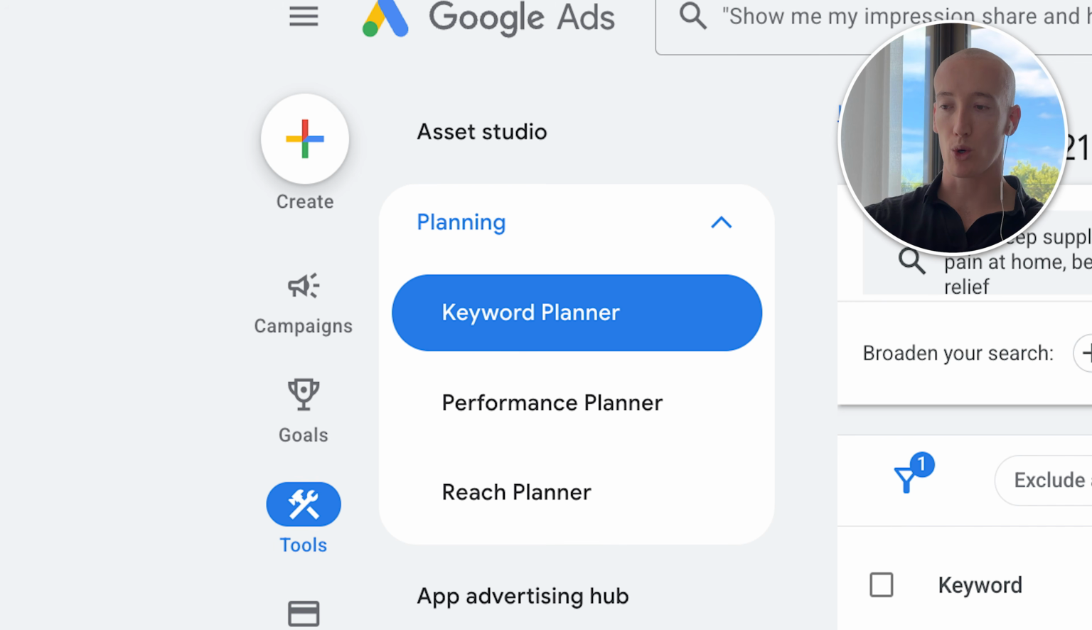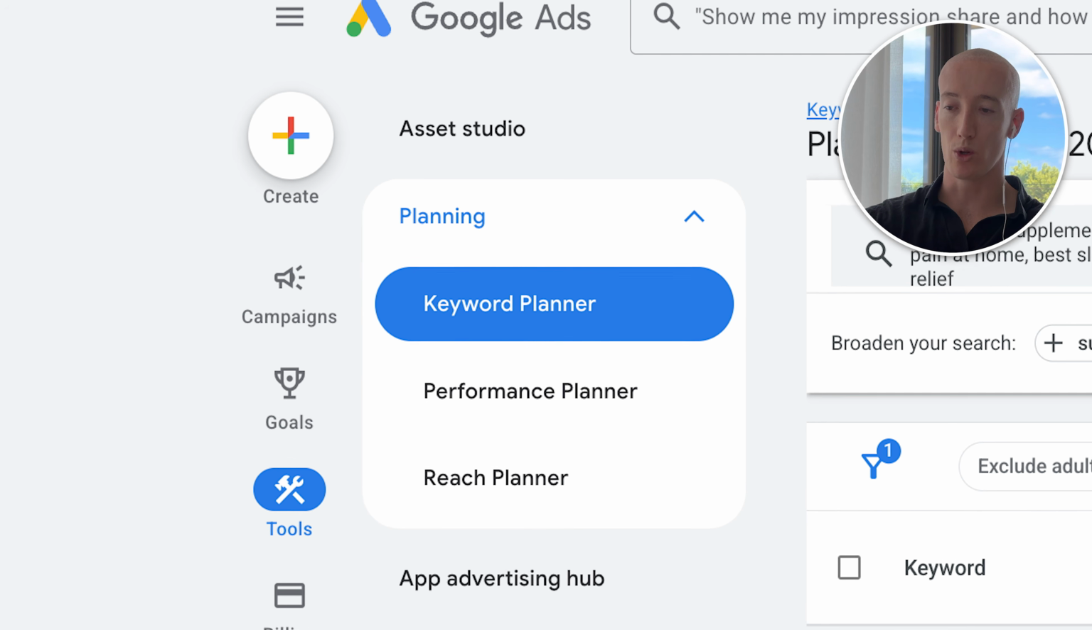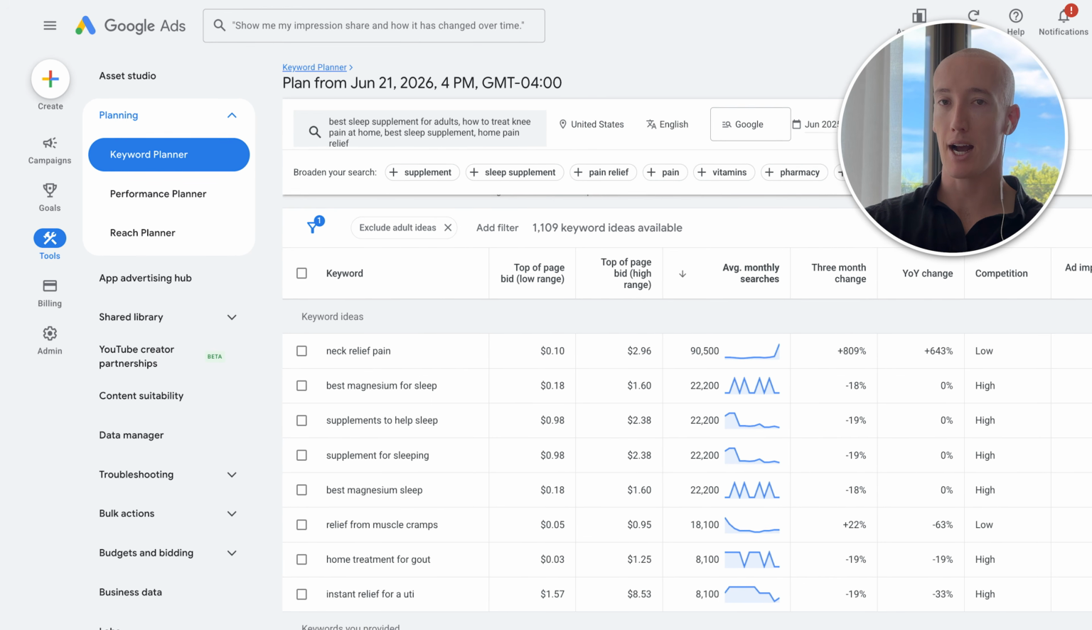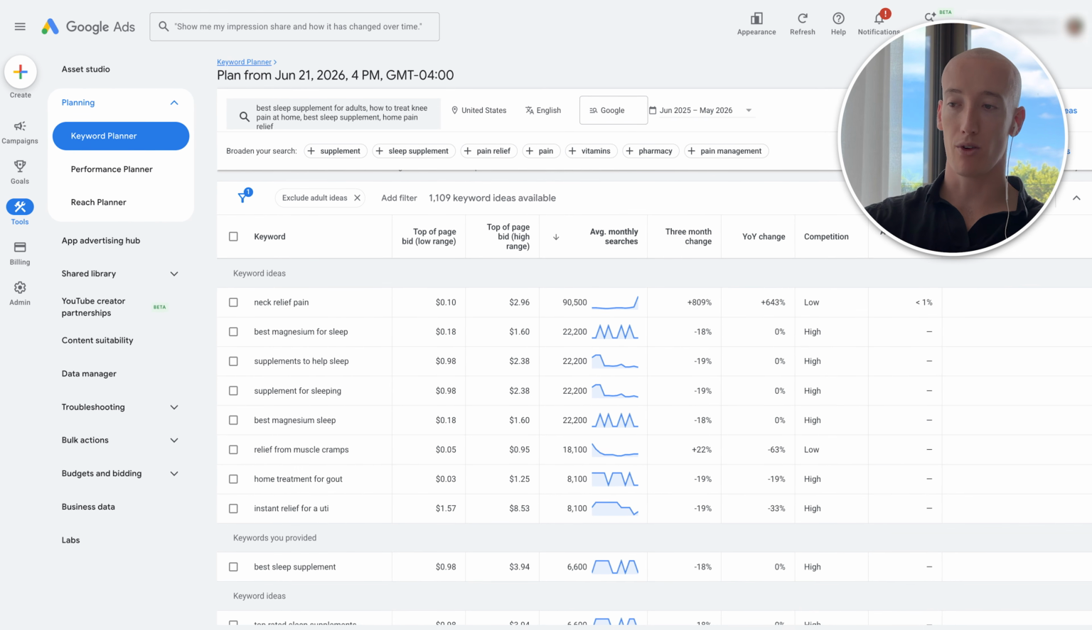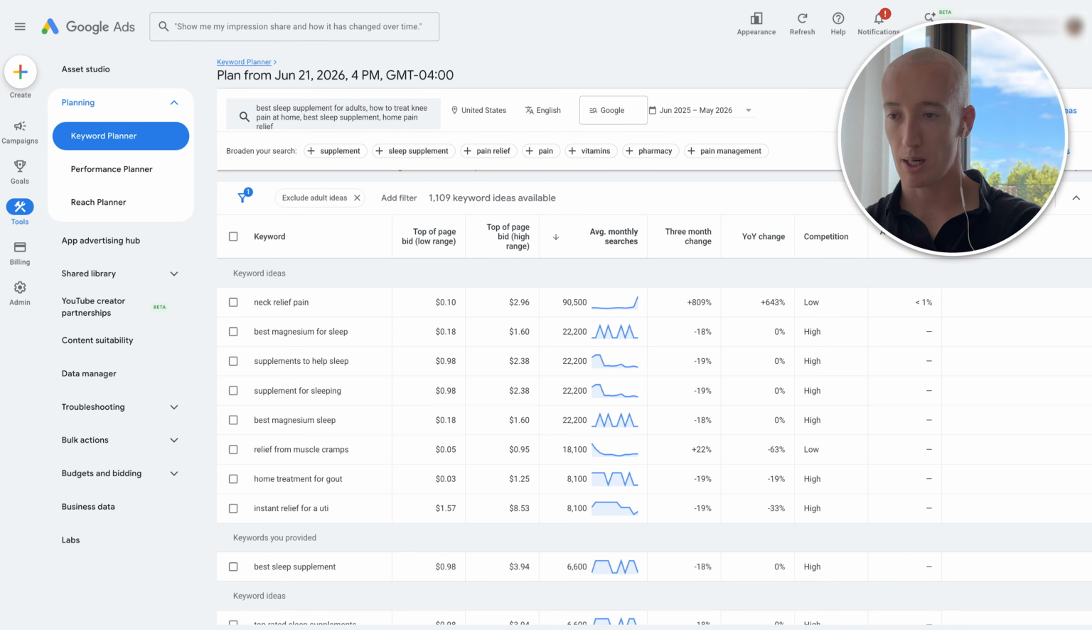There are 2 places I always start. Number 1 is keyword research. Pull up Google Keyword Planner or any keyword tool and look at what people in your category are actually searching for. If you see high search volume around informational queries, things like supplements to help sleep, best magnesium for sleep, or relief from muscle cramps, that tells you people are actively researching before they buy. That is a signal that informational or comparison angles are going to have people actually interested in that topic.